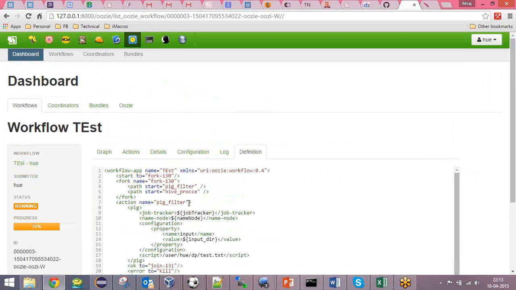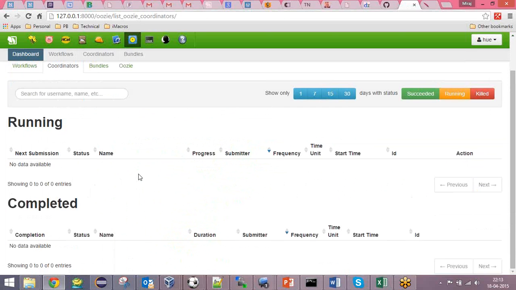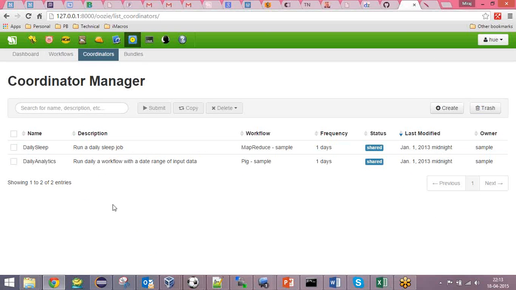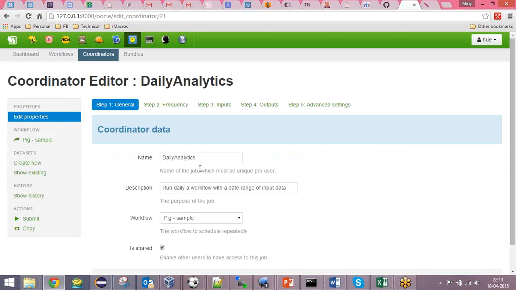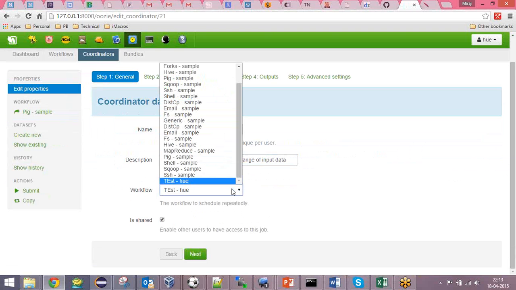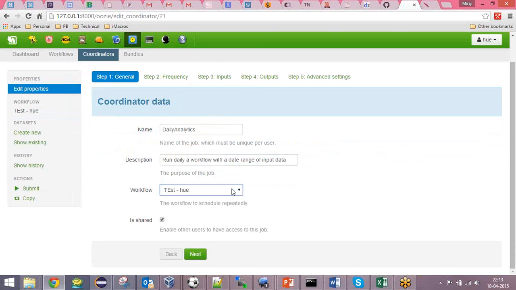Before that, let me show you the coordinators also. Coordinators are there to coordinate or schedule your jobs. So let's look into this. I have to give some coordinator name, some description of what that coordinator is doing. Now here from the drop down I can select the corresponding workflow which I want to coordinate. The workflow which I have created in the workflow tab would be visible in this drop down. The test one which I have created right now would also be there.